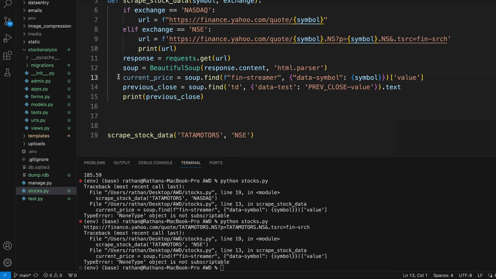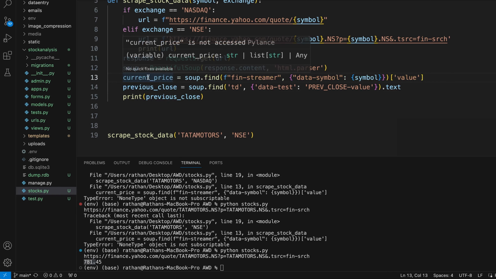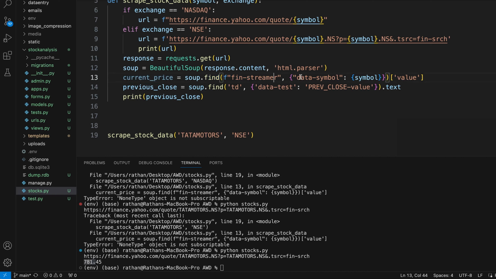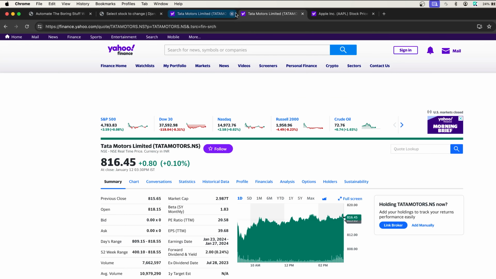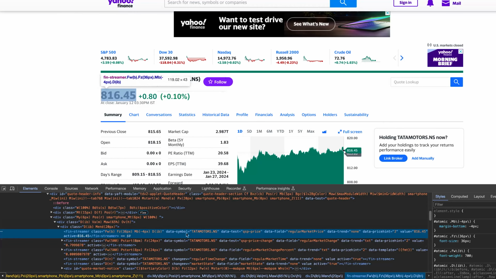Line number 13, which is this one. Let me comment this out and see what is happening. Okay, so when I comment it, I got the previous close. So there is something wrong with this current price. Okay, so this is symbol. All right, so the problem is the current price, you see, inspect like this, no?